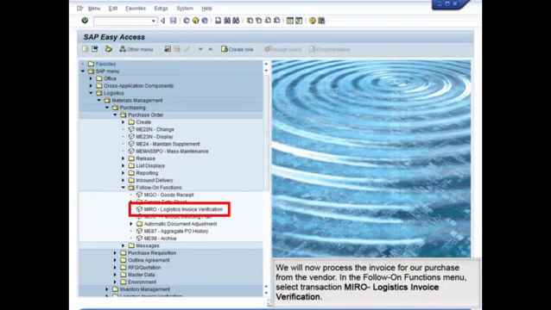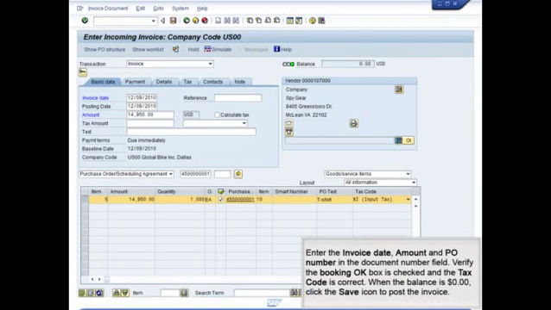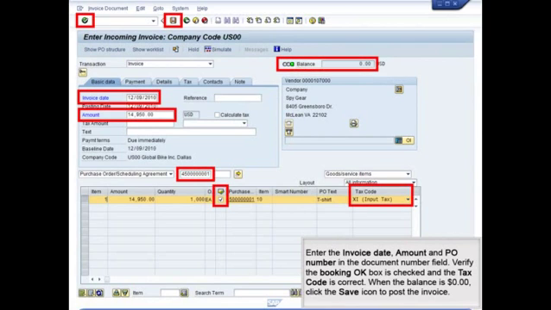We will now process the invoice for our purchase from the vendor. In the Follow-on Functions menu, select Transaction MIRO Logistics Invoice Verification. Enter the invoice date, amount, and PO number in the Document Number field. Verify the Booking OK box is checked and the tax code is correct. When the balance is $0.00, click the Save icon to post the invoice.